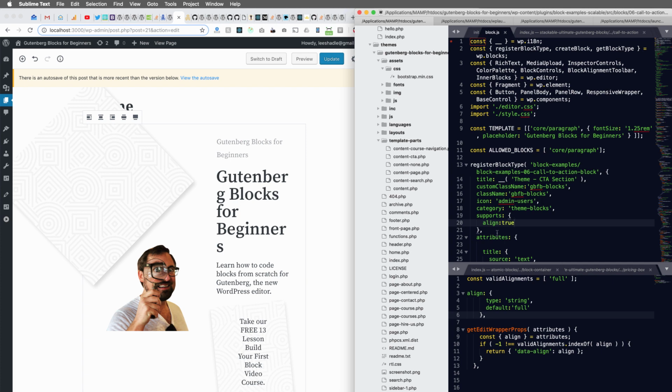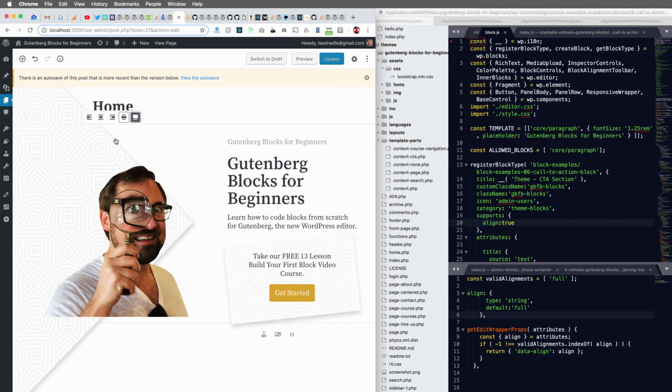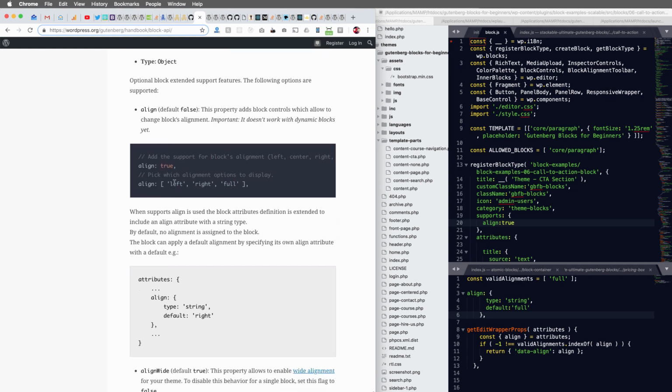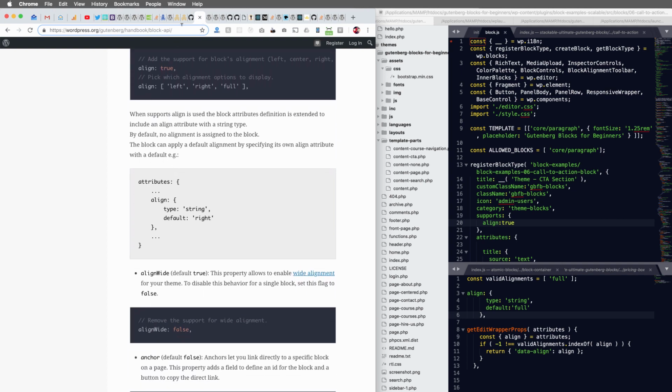Okay, but I want it to default to the full width every time, and I don't want to give people the ability to change the width. So how do I do this? Okay, now this is a little trickier, and I couldn't find anywhere in the documentation how to do this. It says you can do it in here, but I tried some things and it didn't work. So how did I do this?